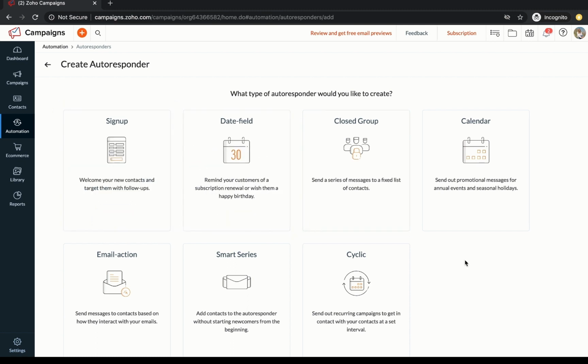You would receive emails from brands wishing you happy birthday, happy anniversary, or reminding you of your subscription renewal date and things like that. This is possible with the help of date field autoresponder. All you have to do is pick the mailing list and pick the date field, that is the birthday date field or the anniversary date field or the subscription date field, and the date field autoresponder will send out the reminder or send out the wishes to your audience in the mailing list.